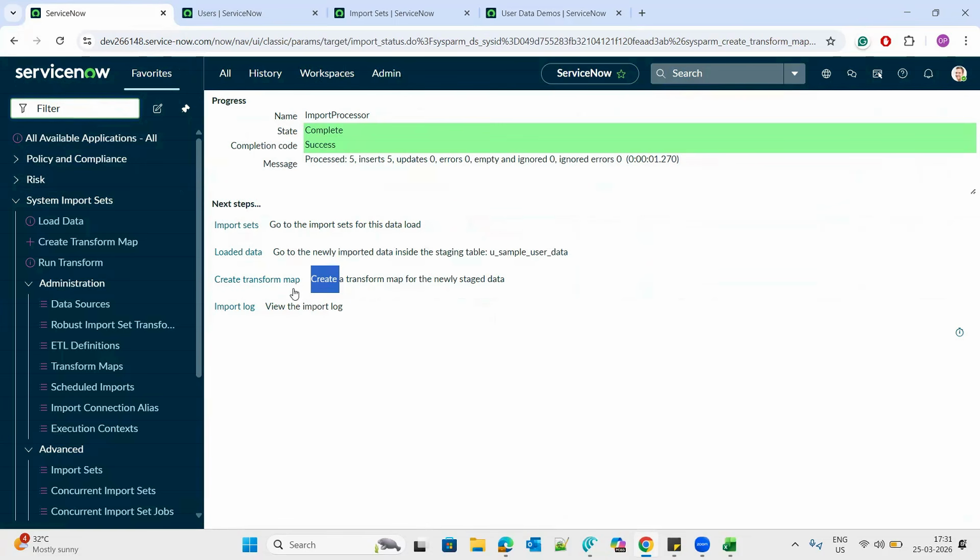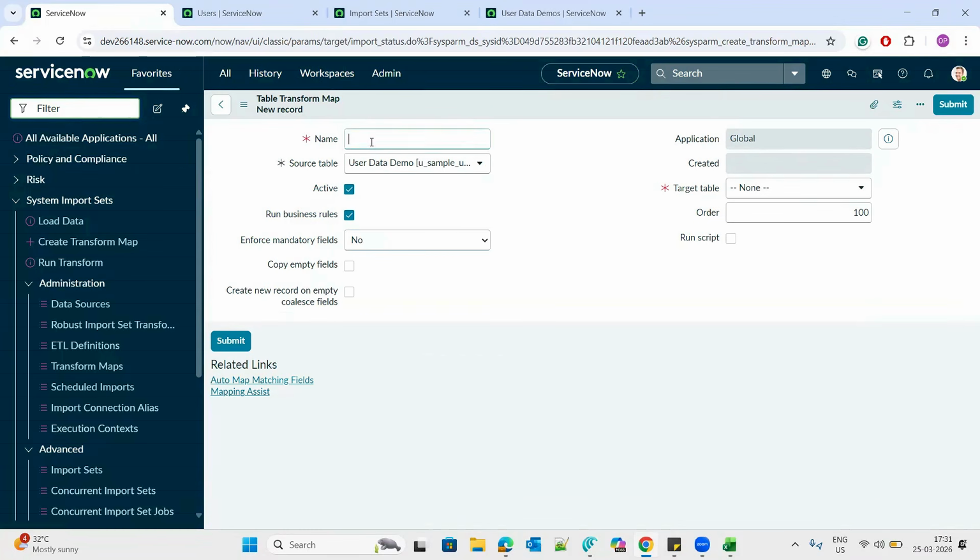Now what I will do, I will create a transform map. Basically, I am creating the mapping in which I will map the source table, that is the import set table, with the target table. Okay, and then fields after that. So click on create transform map, provide a name here, sample user data transform map. You see the source table is selected here. This is the same table which we have created as an import set table where the data resides at present on a temporary basis.